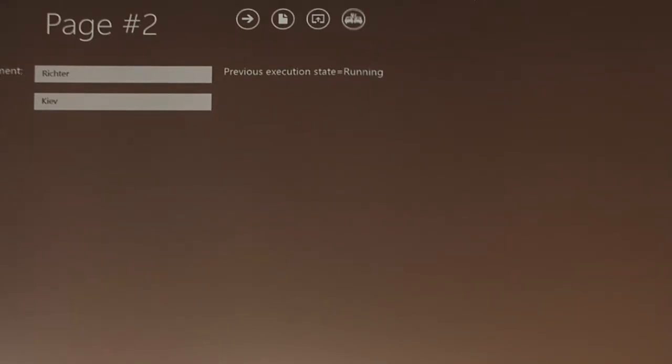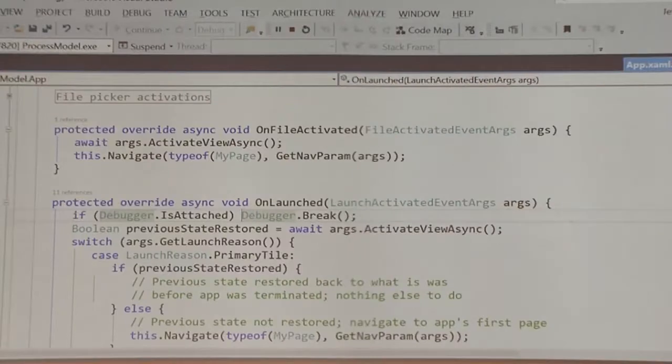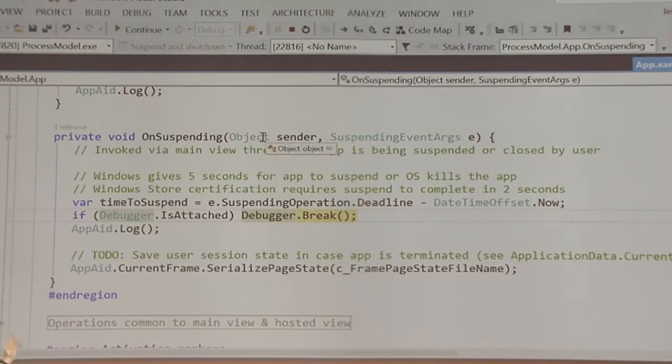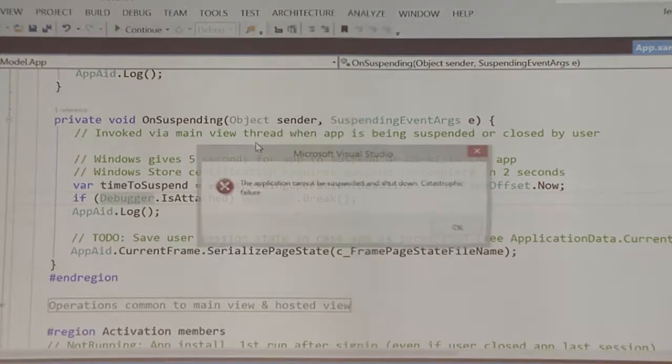And now, let's say the user switches away from my application. My application would get suspended and possibly terminated by the operating system. We can simulate this. In Visual Studio, I can click up here at Suspend and Shut Down. And this says to Visual Studio, simulate the operating system suspending my application and terminating it. So I will click over here. This raises an on-suspending event in my code. Inside here, I had a breakpoint set.